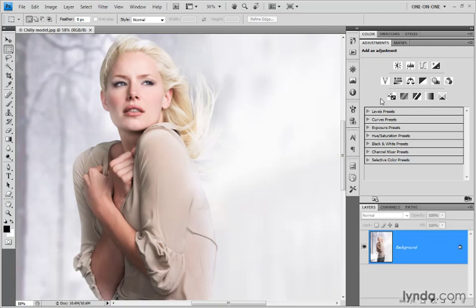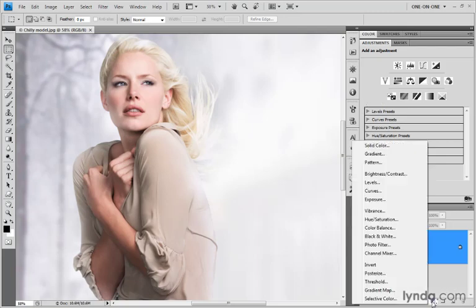Now, I'm working inside of Photoshop CS4. If you're working inside of Photoshop CS3 or earlier, then things will work a little different, and I'll try to keep you apprised of the differences here. For starters, if you're going to apply a curves adjustment layer, you would go down to the black-white icon and choose curves. That works across all the versions of the software.